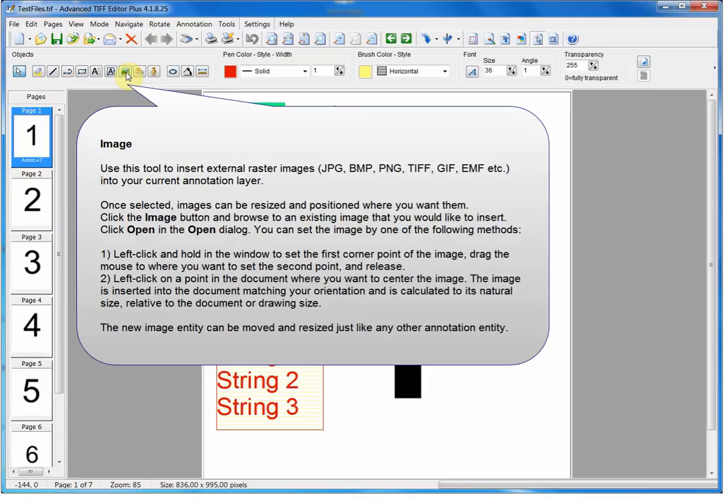You can set the image by one of the following methods. Left-click and hold in the window to set the first corner point of the image. Drag the mouse to where you want to set the second point, and release. Or left-click on a point in the document where you want to center the image. The image is inserted into the document matching your orientation and is calculated to its natural size, relative to the document or drawing size. The new image entity can be moved and resized just like any other annotation entity.